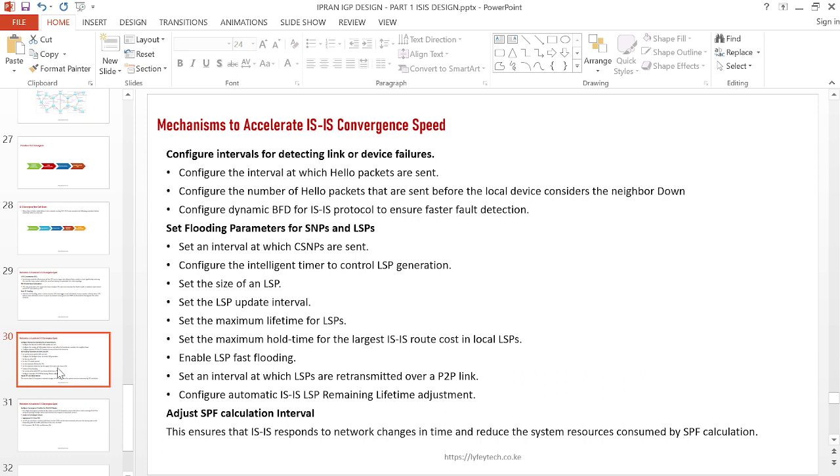Then another mechanism is you can set flooding parameters for CSNPs and LSPs. You can set all these parameters on your routers that are running ISIS. For example, you can set the maximum lifetime for LSPs, you can set the size of an LSP, you can set an interval at which CSNPs are sent, and you can also configure automatic ISIS LSP remaining lifetime adjustment. So these are just some mechanisms that you can use to set the flooding parameters for CSNPs and LSPs.